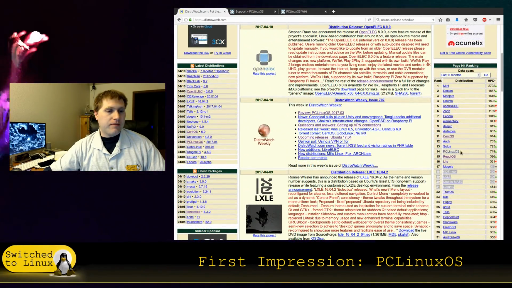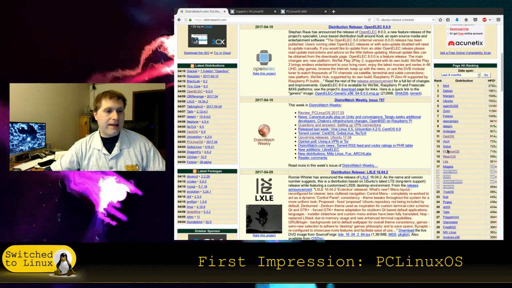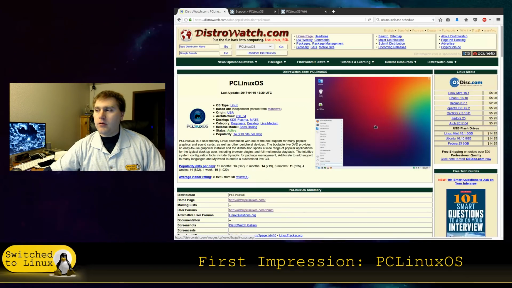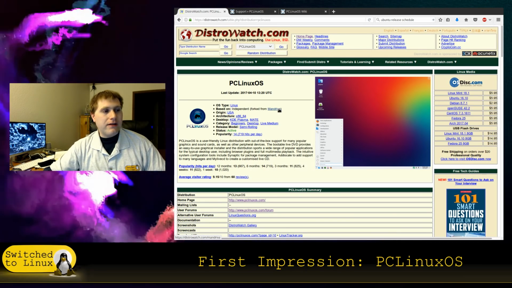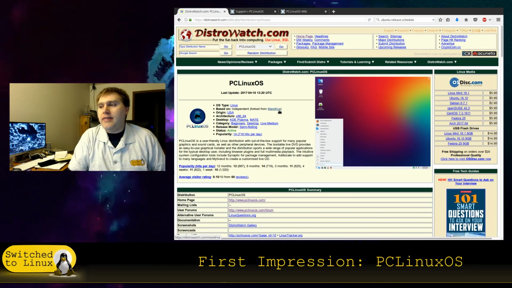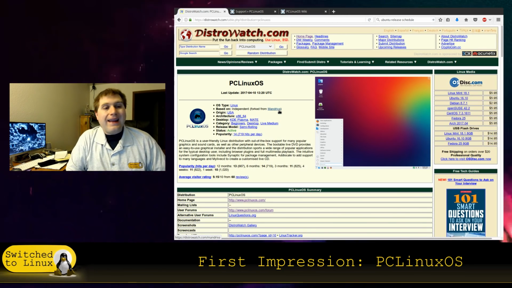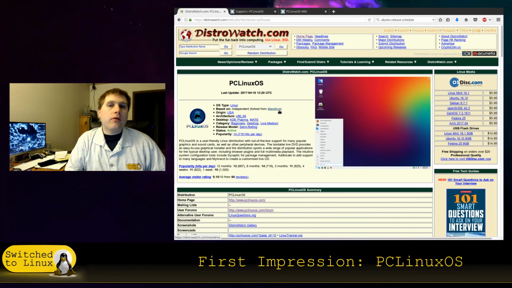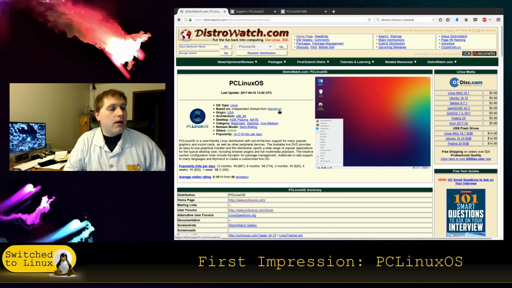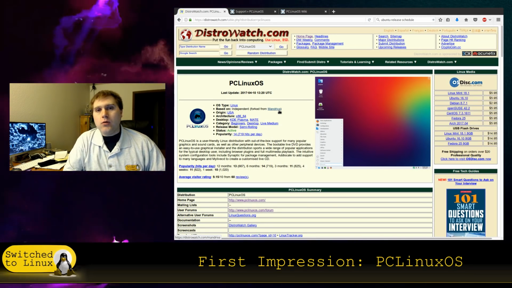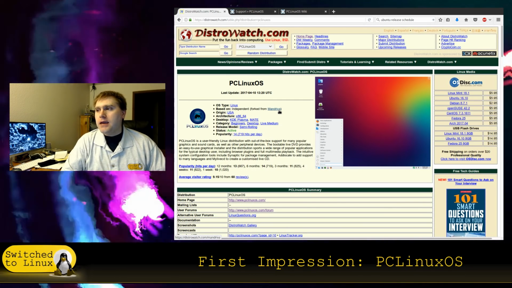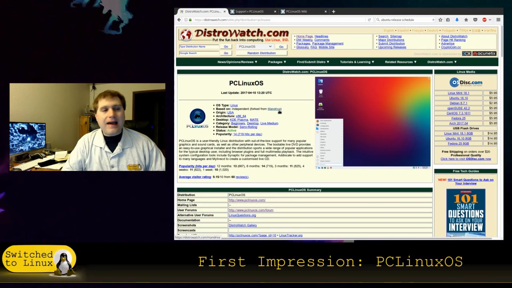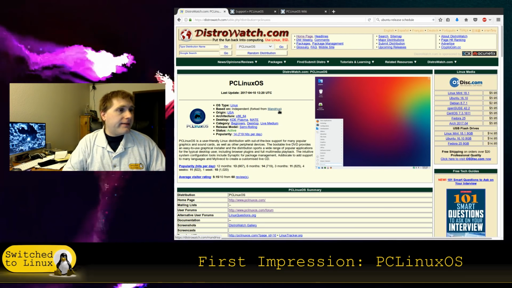PCLinuxOS has been moving up in DistroWatch a little bit. It's currently positioned at 14 for the last 6 months, and looking at this, it is an independent distro based on Mandriva, I believe that's pronounced, and that is based on Red Hat. So we're going to be dealing with RPM package managers, kind of in the Red Hat, Fedora type platform. And we're just going to try a few basic tasks and walk through.